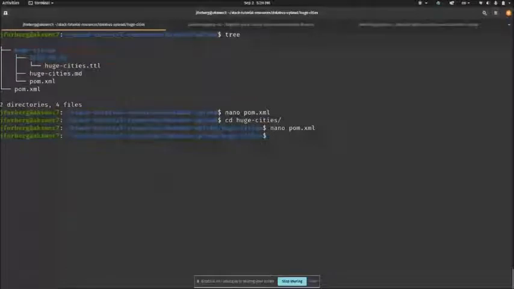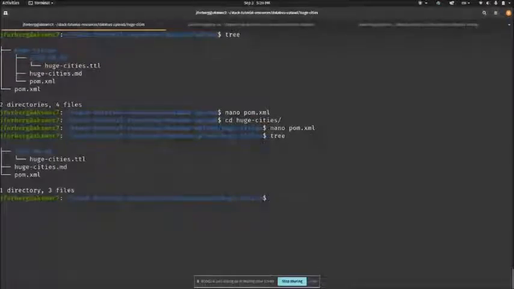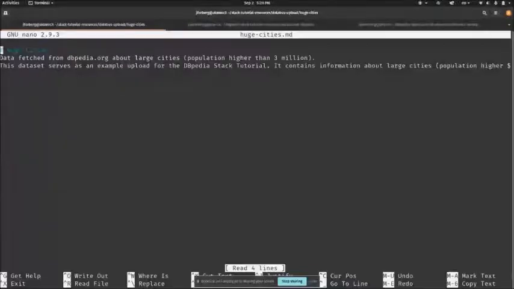All right. So what else is in here? The markdown file. Let's have a look at that. Here is just some documentation.